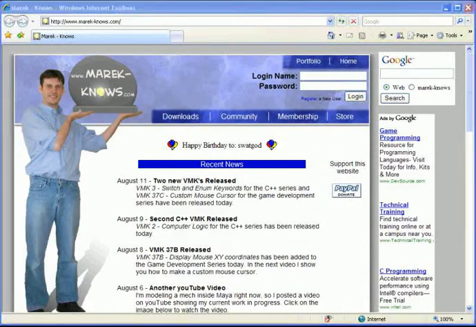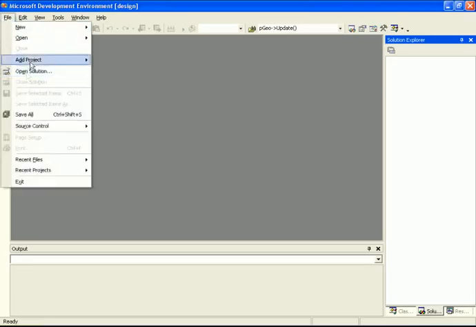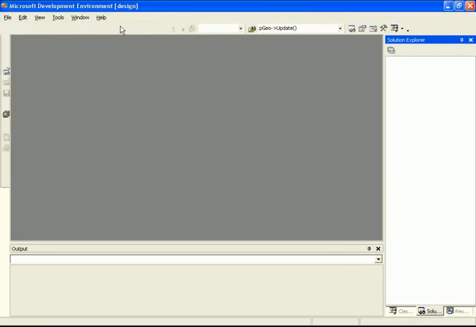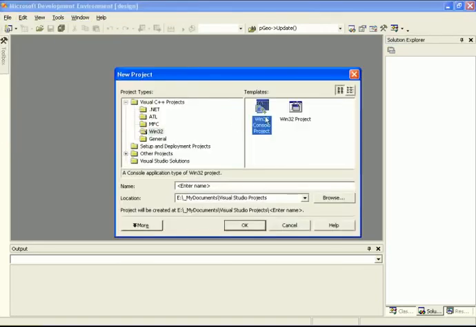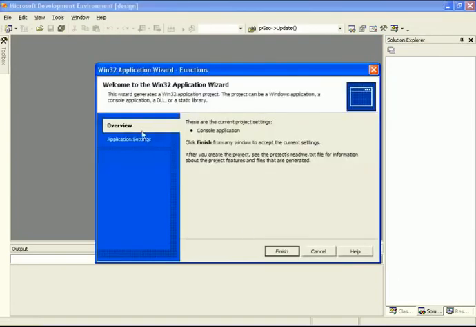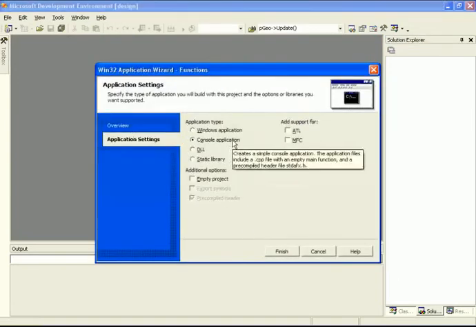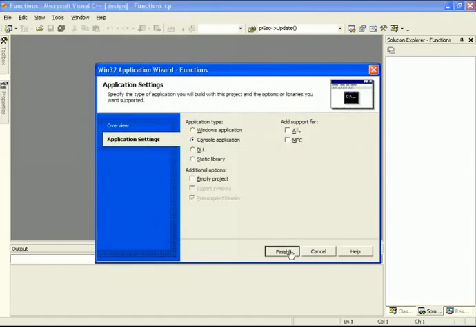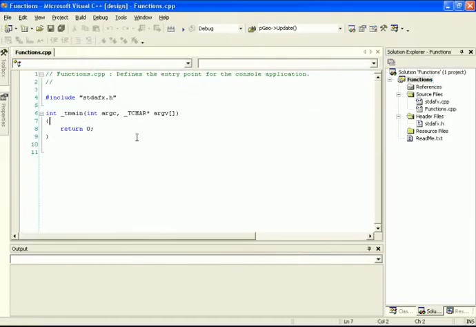Let's open up Visual Studio and create a new project. So we'll just go New Project, and again we're going to choose Win32 Console Project. I'm going to name this one Functions and click OK. Console application should be selected here, and when you click Finish you'll have your main program with nothing in it.